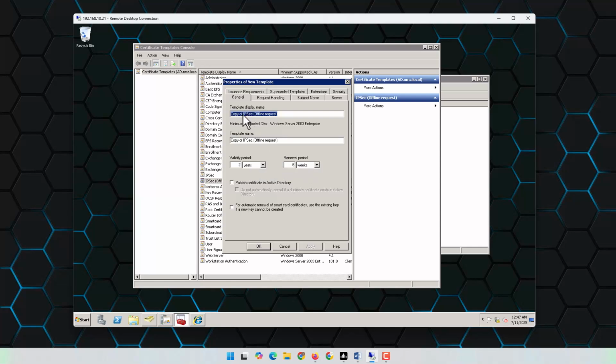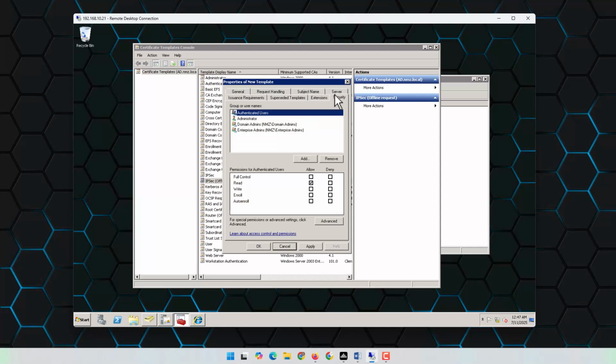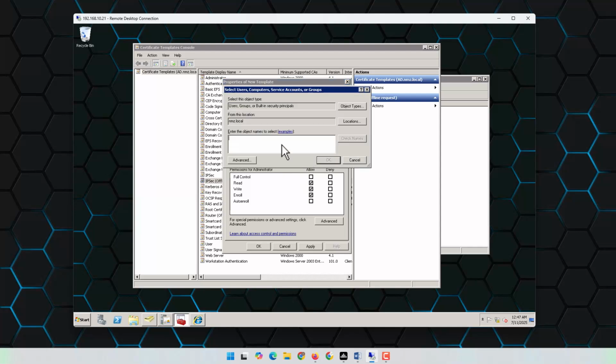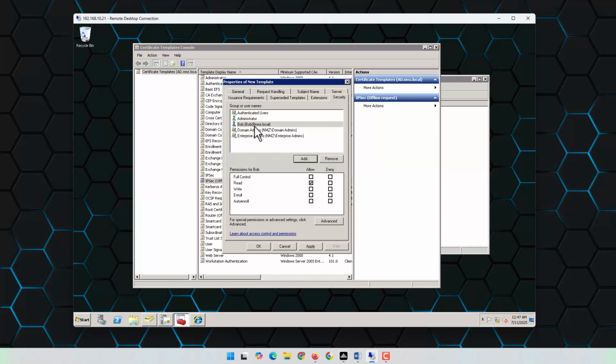And first let's change the name here. I'm going to use, for example, NMZ dash IPsec offline request for the name, and I'm going to publish that in the Active Directory. It's very important to publish it in the Active Directory to be able to use it. And then let's go into security. For the security, the administrator, of course, has rights for read and write, and also enroll. And if you want to have any other user, for example, I have a user here, Bob, I can have Bob here and also assign an enrollment right for him.